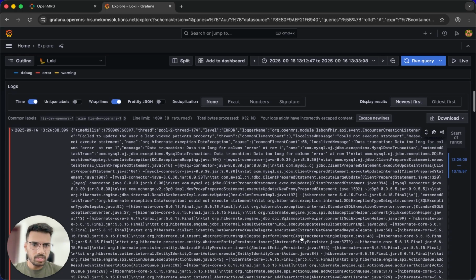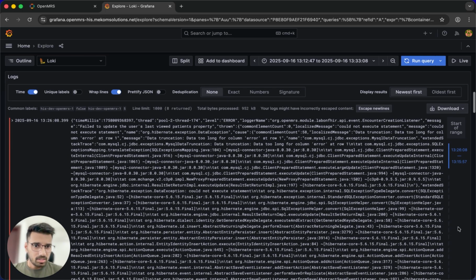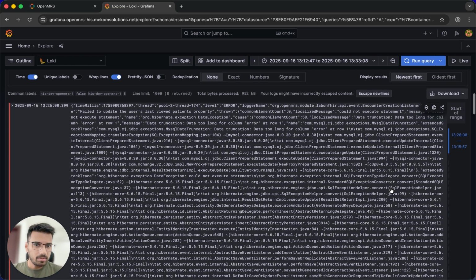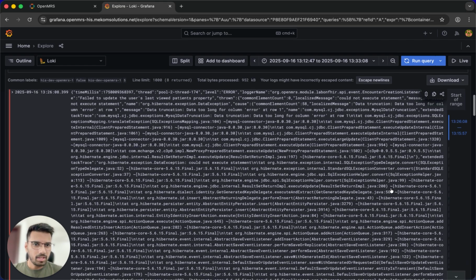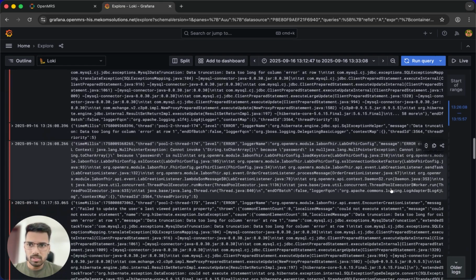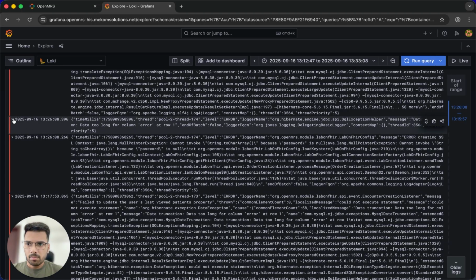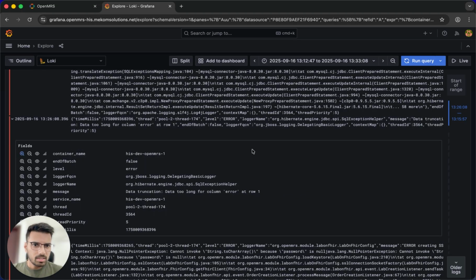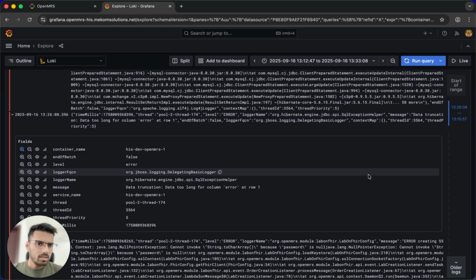Moving down, we can see there was again an OpenELIS Lab on FHIR issue, but let's scroll down and see more. Maybe I can expand this. This is a Hibernate engine JDBC SQL exception helper issue.